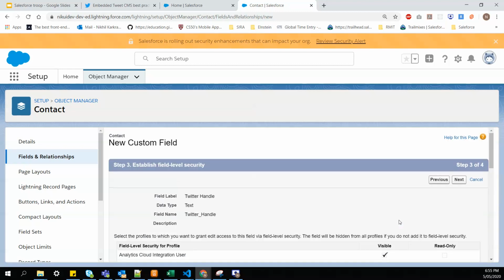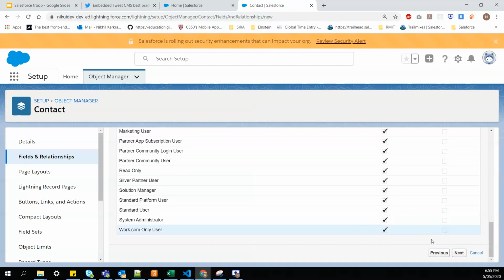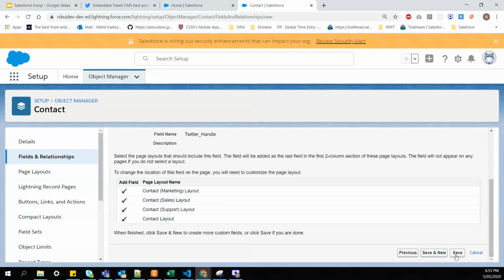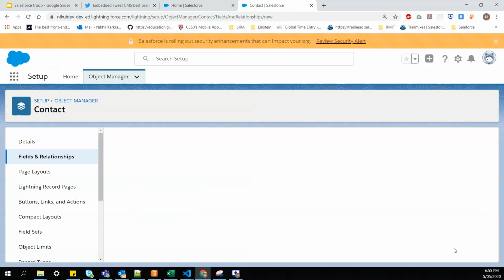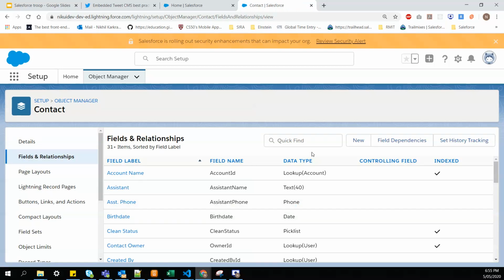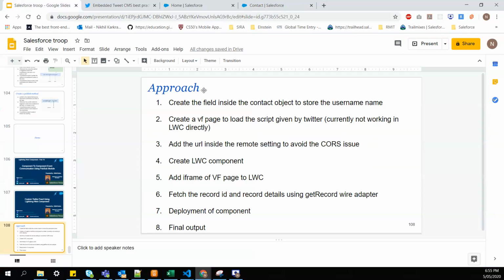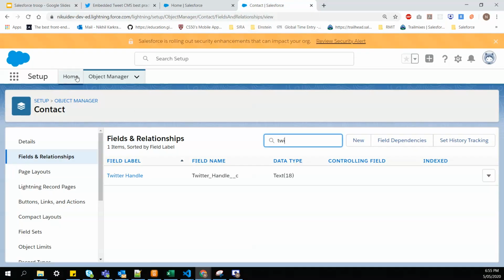Let's set the visibility for all the profiles and save. So now you can see our Twitter handle field is created under the contact object. So our first step is completed. Let's go and create the Visualforce page.